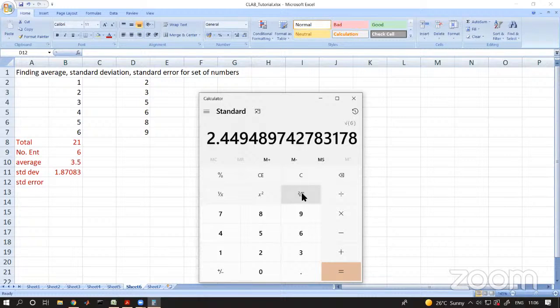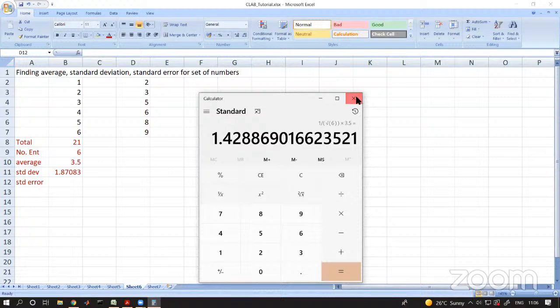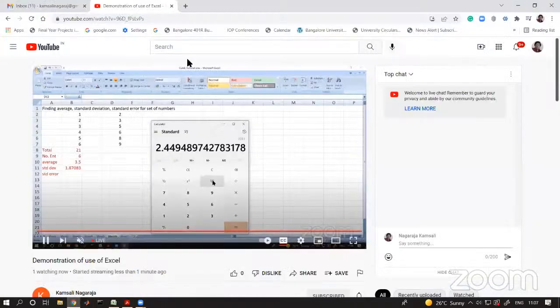6 square root 9 square root 53. Okay, 2.44. Okay, 2.44. 3.5 divided by 2.44, 1 over x into 3.5. No, this is some standard deviation, or maybe you can say, but how can you do that? No issue.